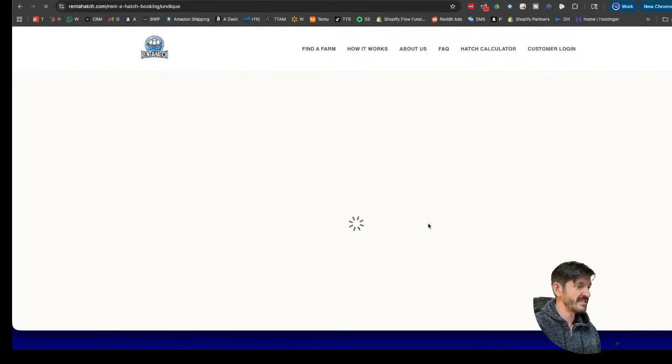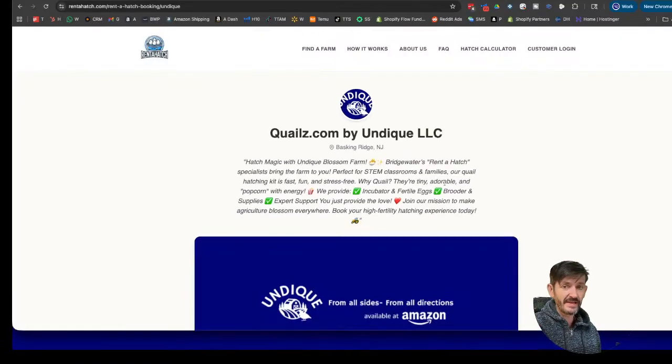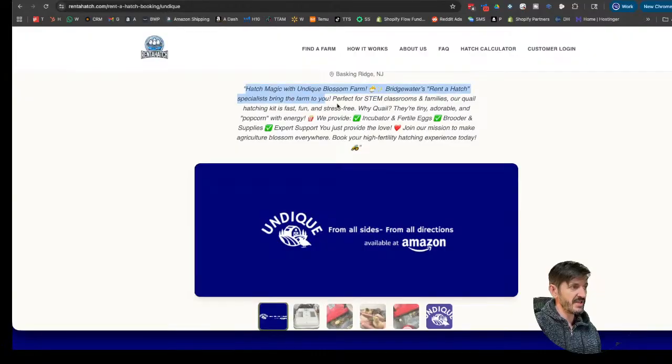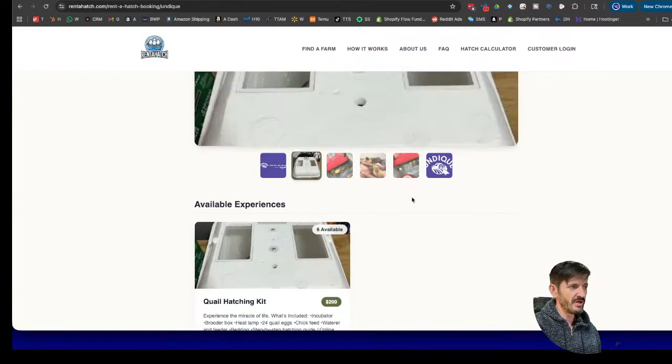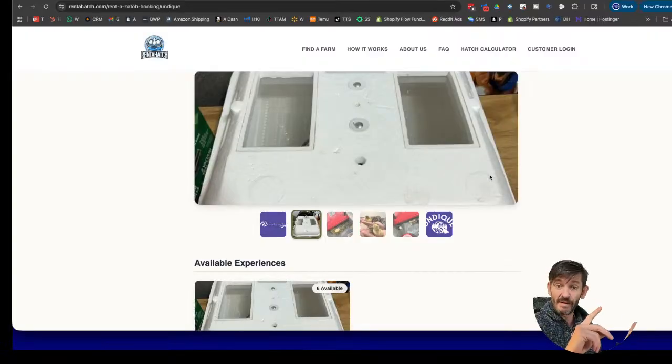So the customer books it here. We have a booking calendar to get a bit of information on what it is about. We have some pictures as well. So that's what you need to do as a farm as well. Take some pictures of your equipment.